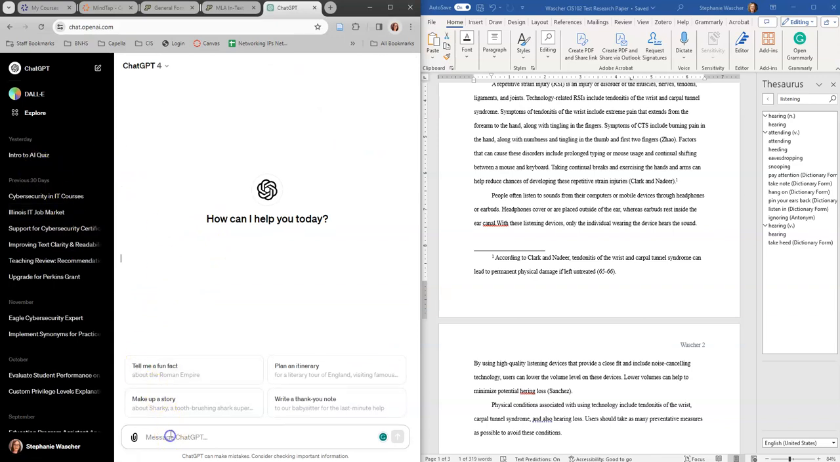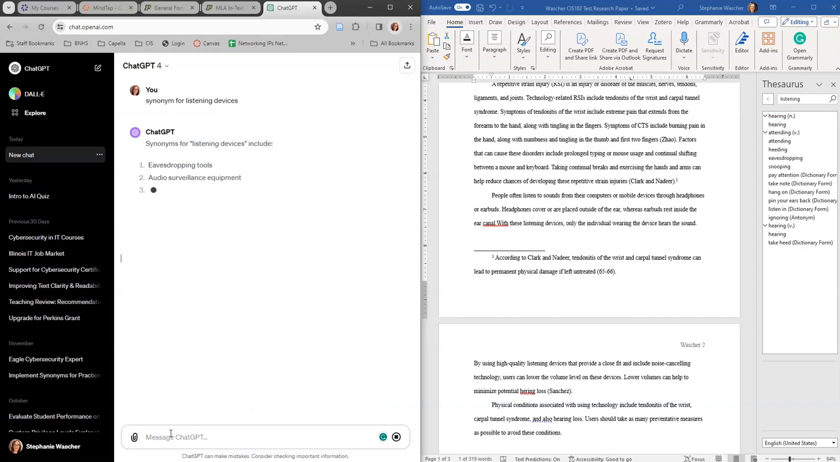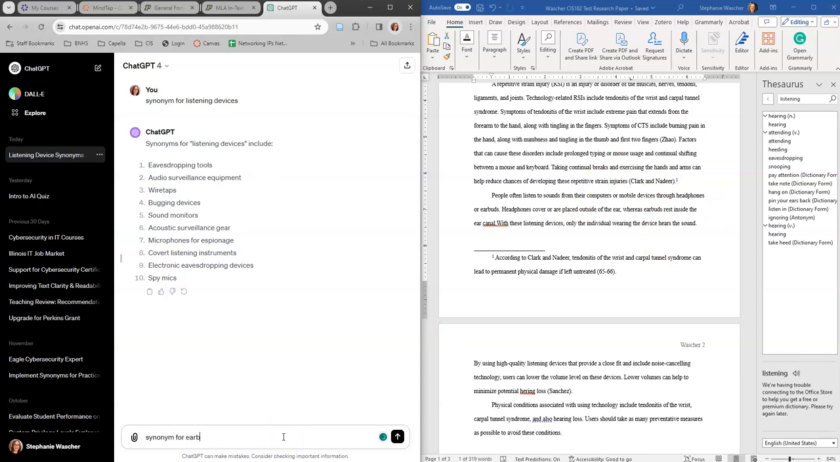And so I just say, synonym for listening devices. And then instead of just listening, I got 2 of them. So it gives me 2 different ones. Sometimes I'll say, synonym for earbuds.